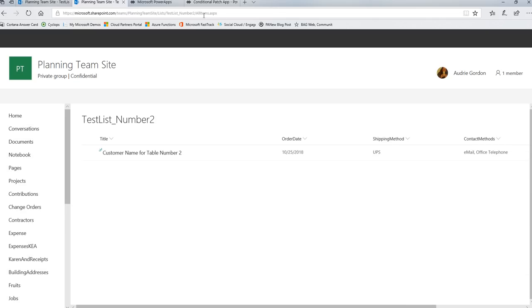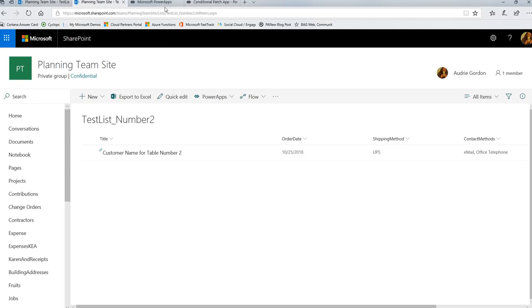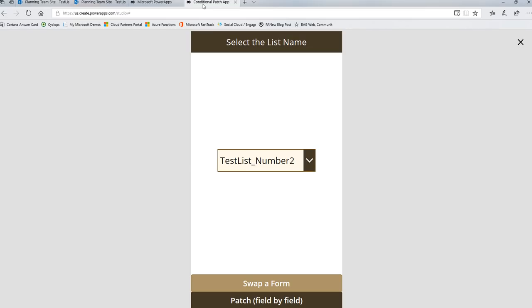Okay, and there is the thing we just did. So we've got the customer name, the title, the order date, the shipping method, and the contact methods, which are 2 things, right? Okay, let's do that one more time, switching to table number 1.